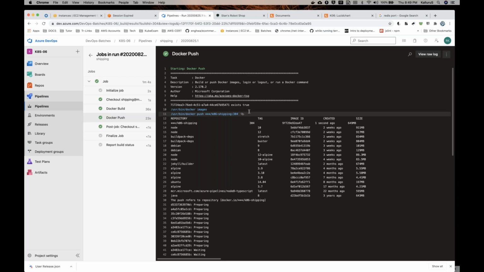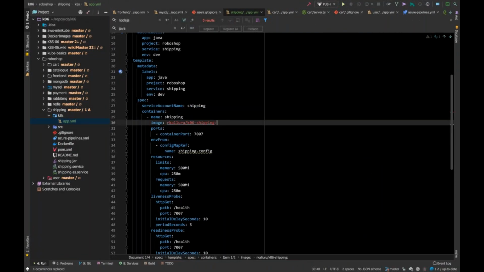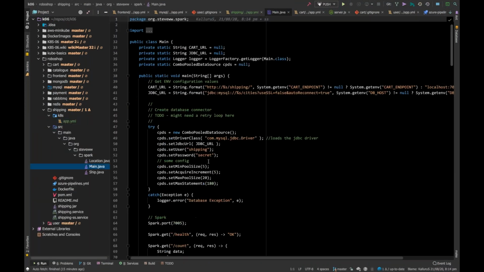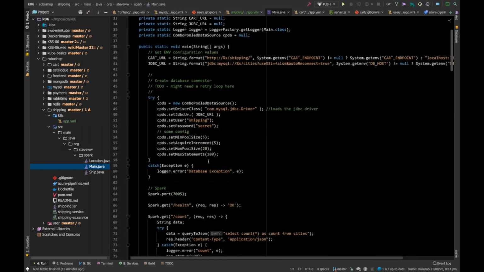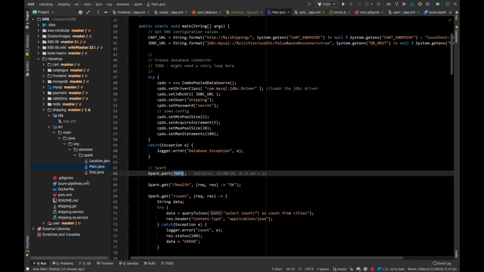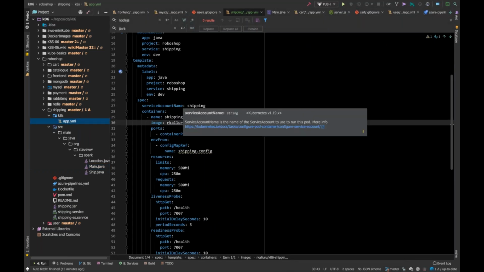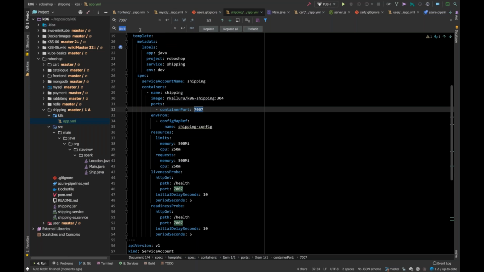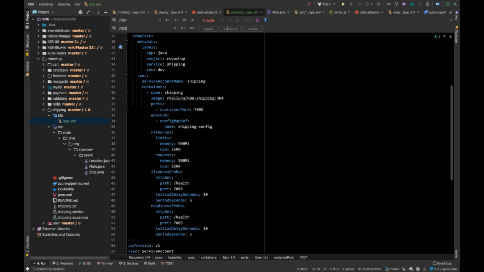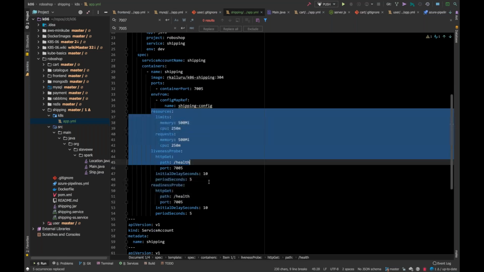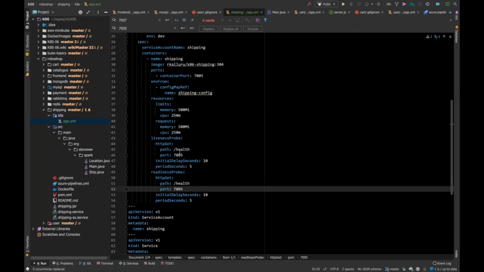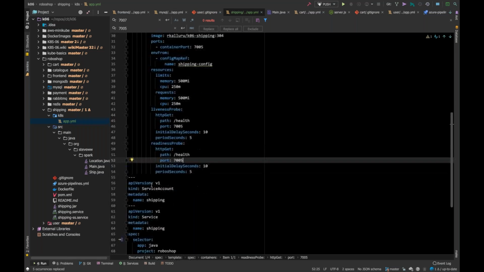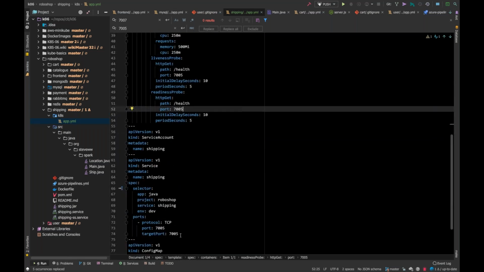Docker push 304. Okay, and what is the shipping port number, by the way? So let's take a look in the code and main.java. So this 7005, the port number is 7005. So I need to update that. So 7005, replace all. Shipping, update this, and liveness, readiness, which is fine. And liveness, readiness, /health is available, no issues. Okay, this is okay. And this is also okay, 7005.